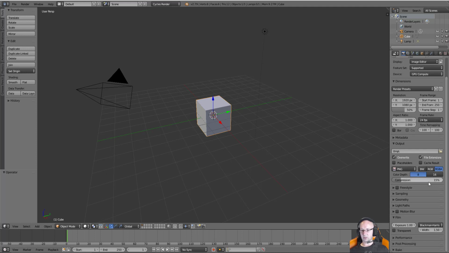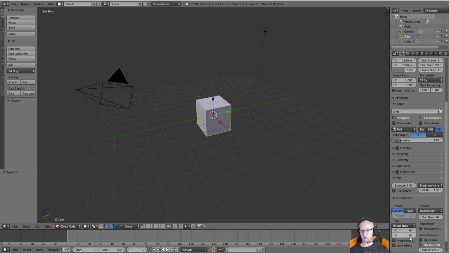But you also might want to change performance because the GPU renders one block at a time. You can test this out and do test renders, but for me, I found 256 by 256 is generally the best, fastest size to use.